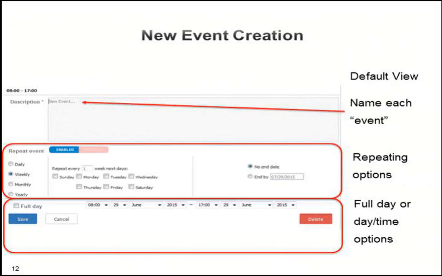The repeating options will collapse, and then you'll just have the bottom section, which has your start time and date and your end time and date. If you're going to create weekly schedules, for instance, you still need to set the start time, and the end time and the start date are really what's going to matter.